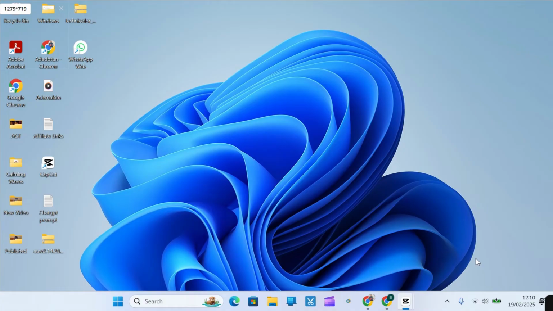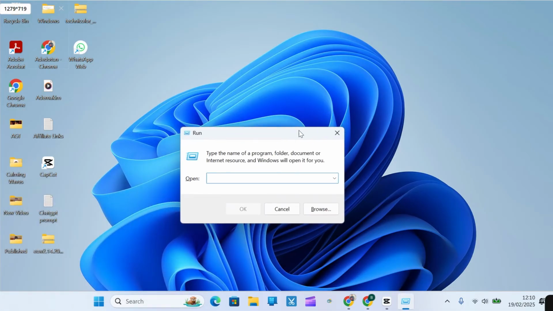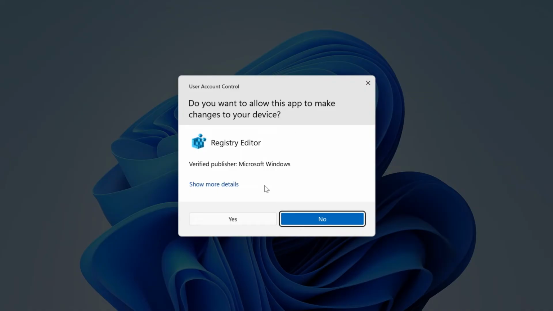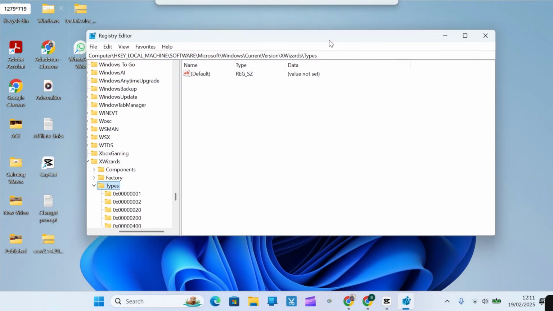Now, to disable Windows Defender via regedit, first press the Windows key plus R on your keyboard to open the Run dialog. Then once it opens, type regedit and click on OK. Select Yes from the pop-up to open the registry editor.